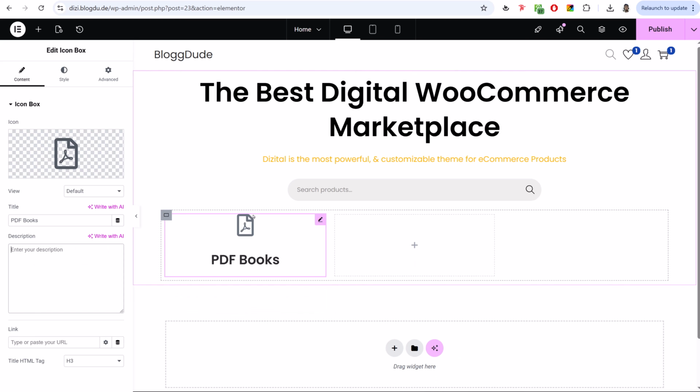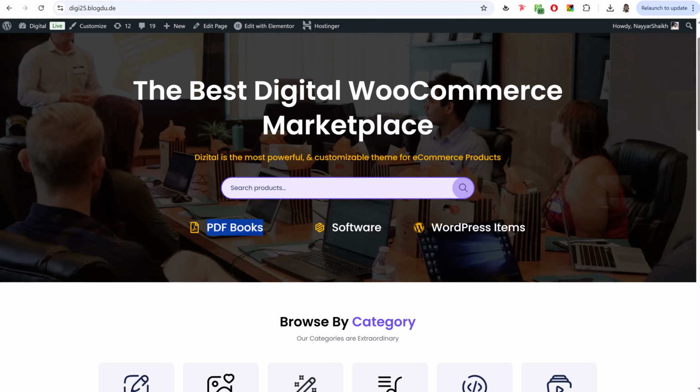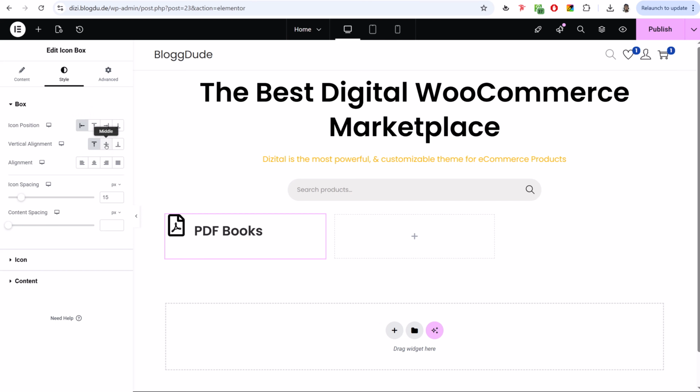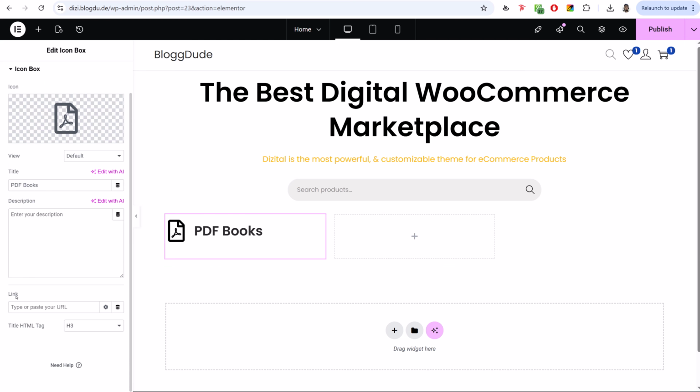Now I want my icon at the left hand side. So I'll go to style. I'll select icon position left. Okay, and vertical alignment, I'll select middle. So everything is vertically aligned in the middle. Now after that, you can do some more things. First of all, I'll come back to content. One more thing is left, the link.